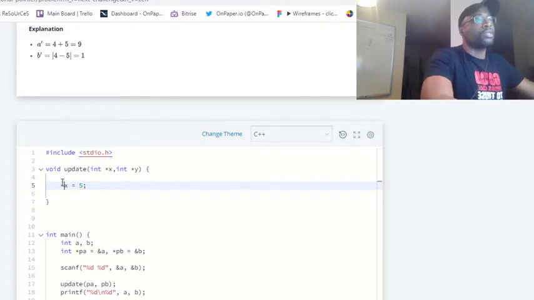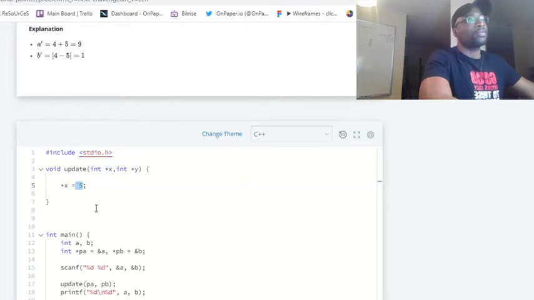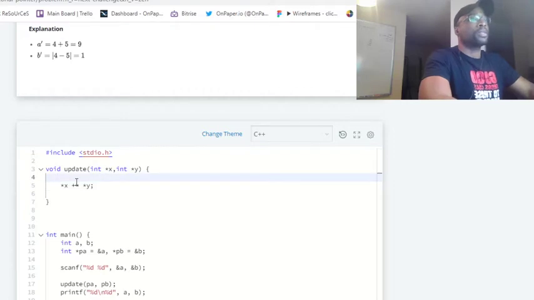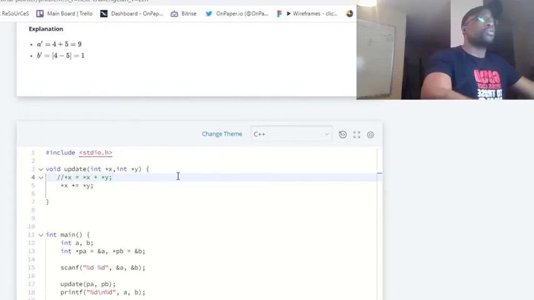But if you dereference x, the value held by this memory address is now 5. So we want to say it's now equal to y. That's actually not what I want either. This is what I want. This is equivalent to the value of x is equal to the value of x plus the value of y. Great, so we've done the first one.